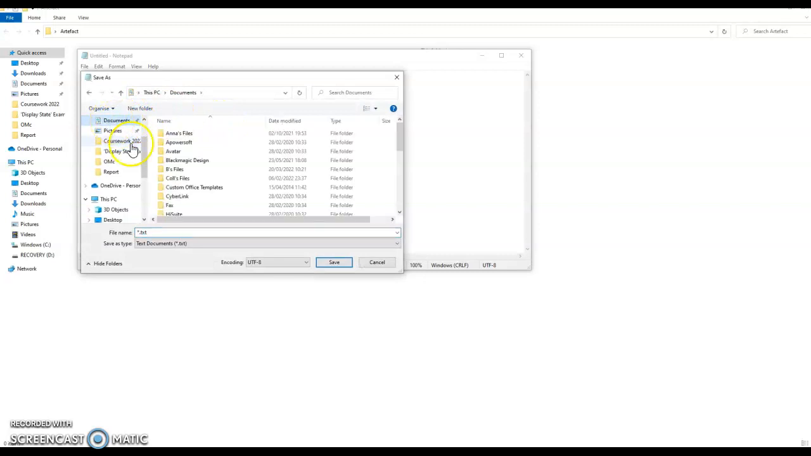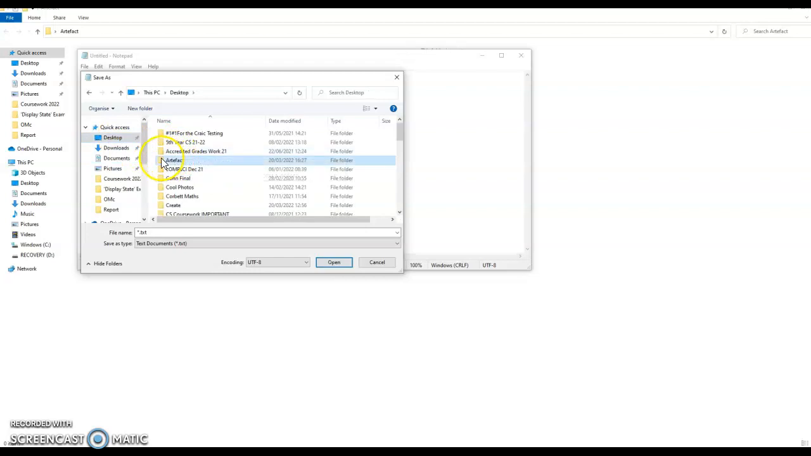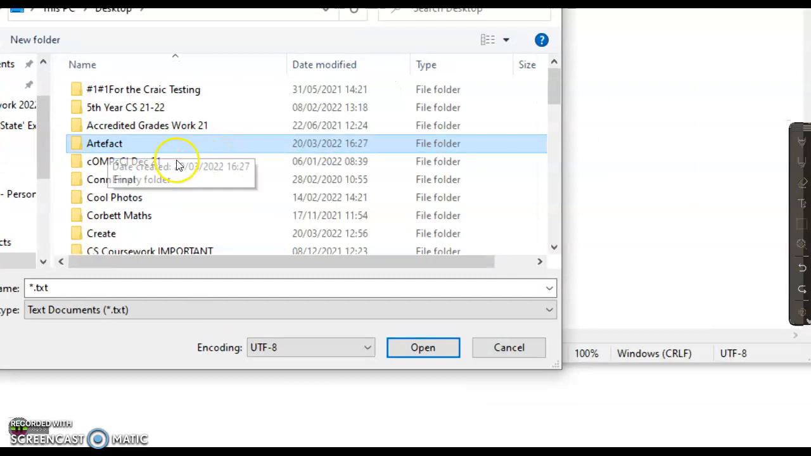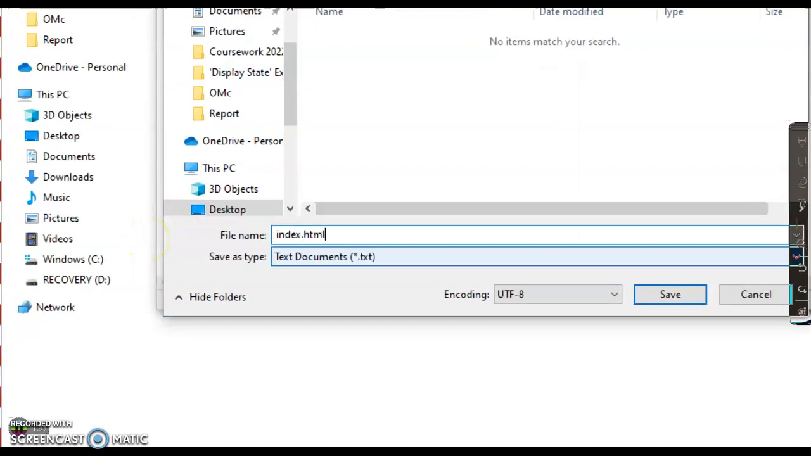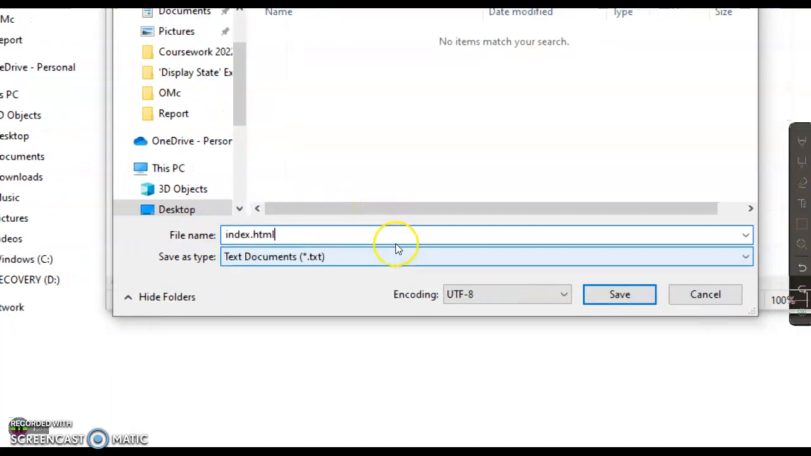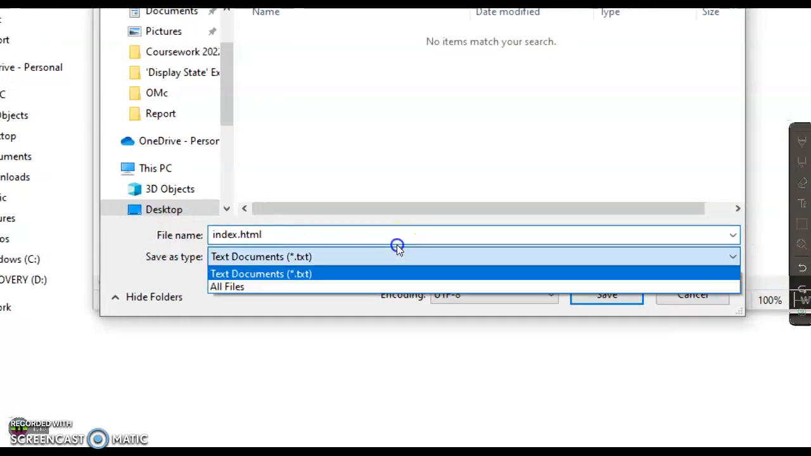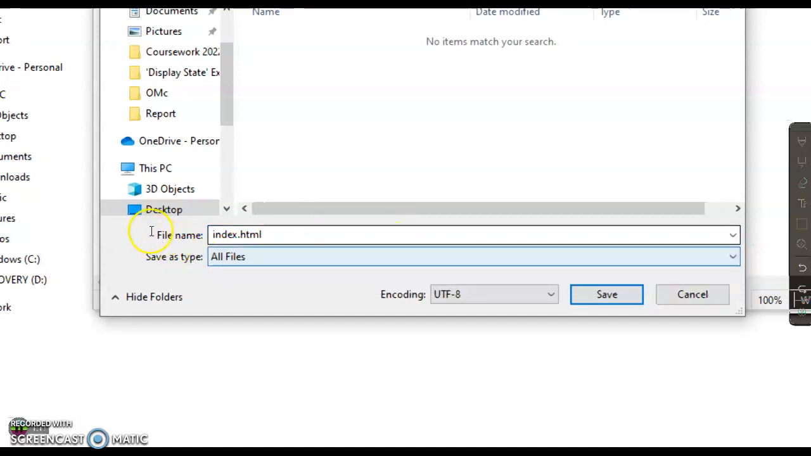I'm going to go back here now to my artifact folder on my desktop. Good stuff. So just to show you, that's definitely artifact there, and it was empty. Go into it, and I'm going to save my first file as index.html. Make sure you change the save as type, because otherwise it will save as a text file, and that's not what you want. You want to go All Files, and with this hypertext markup language extension it will understand that you want to save it so that the browser can understand it's a web page.